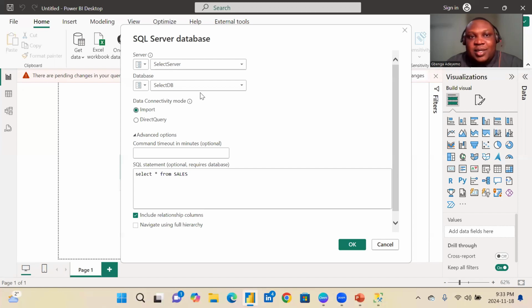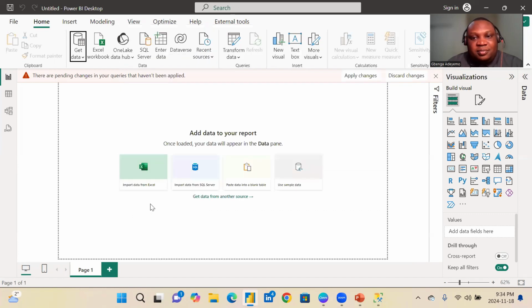Okay, I think I know where the mistake is coming from. This one is supposed to be select server, and I also chose the same thing for the two. Okay, sorry about that. Then I click on OK now. Good.